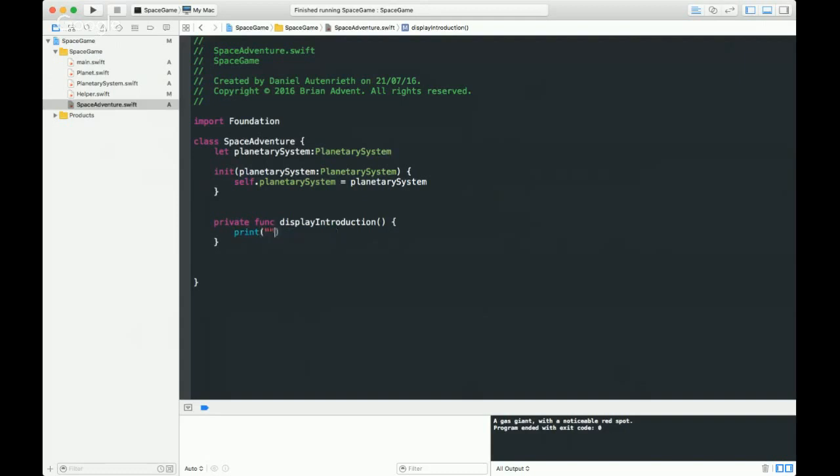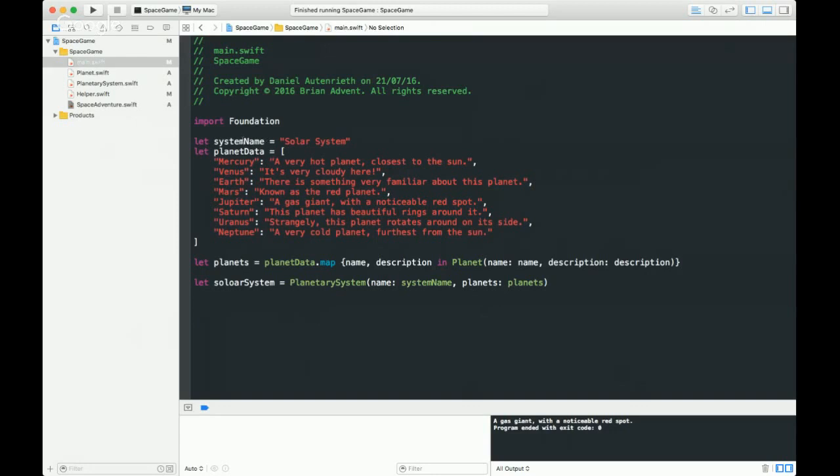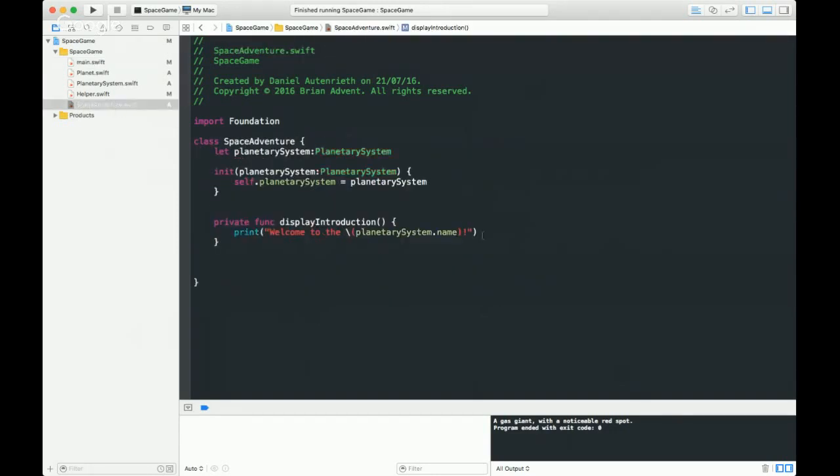The first one is going to be welcome to the planetary system that we are in at the moment. And we're going to use string interpolation here, so we use the planetarySystem, and the planetary system has a property called name. So we're simply using that. By writing this, we would get something like welcome to the solar system in our case, because in the main Swift file, we have defined a system name with solar system. All right, so this is the first output.